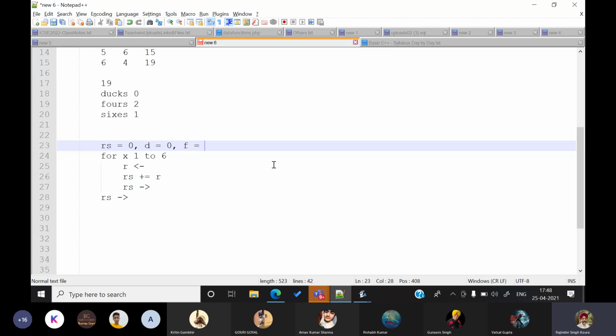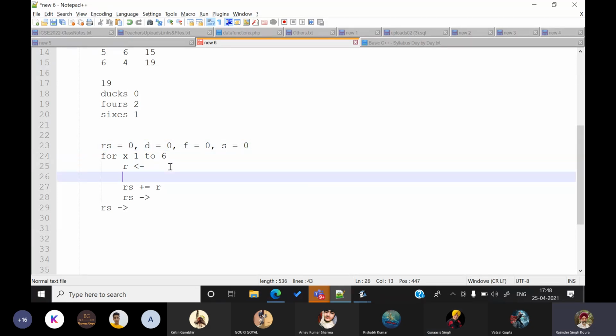For fours, we take F, and for sixes, we take S. Okay? After the run is taken, now we will count. Now I'm going to count the ducks.